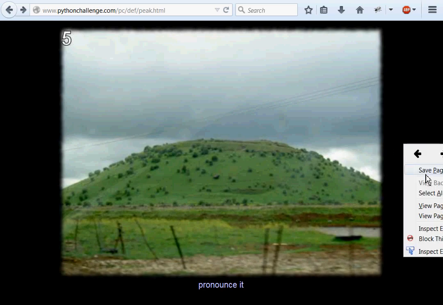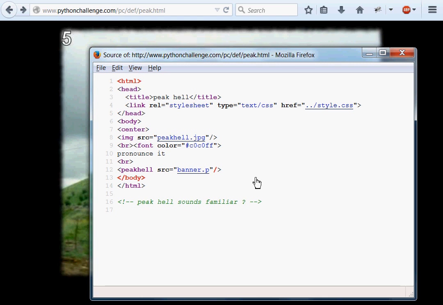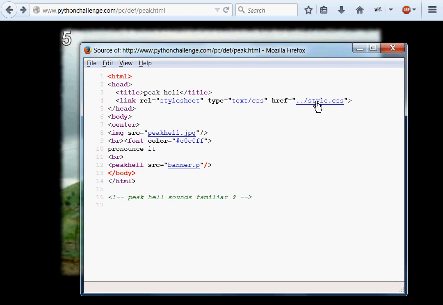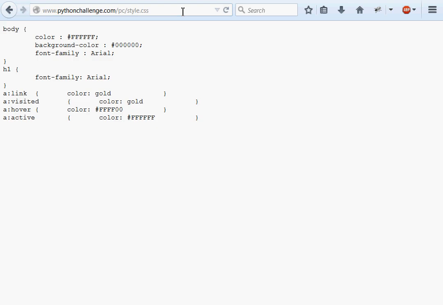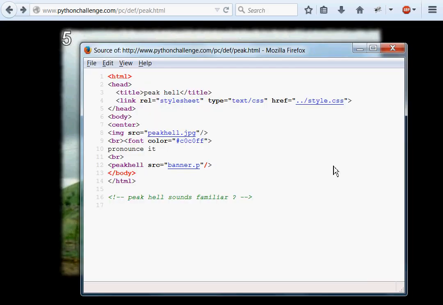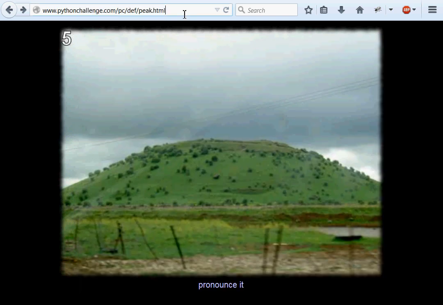I'm looking at the source one more time. View page source. There's nothing in the CSS file, is there? Style.css. Yeah, I didn't think so. Oh, it was worth it. Oh, what is this? That's not HTML, I don't think. Not in any HTML versions I've seen. There was no tag called Peakhell. And it's... okay, source is banner.p. Can I go there? Banner.p.